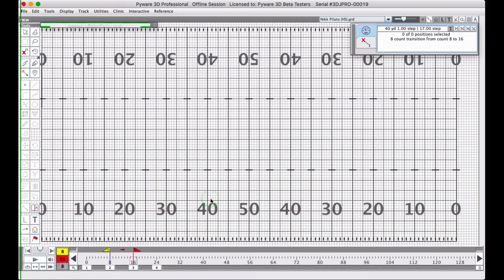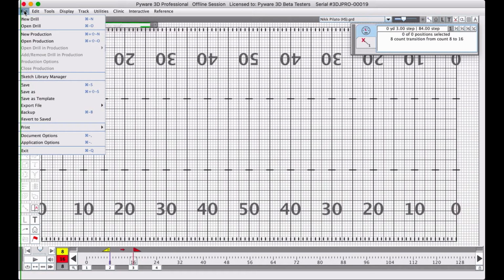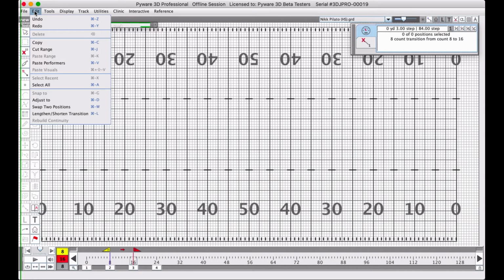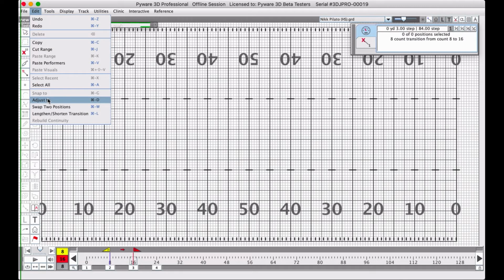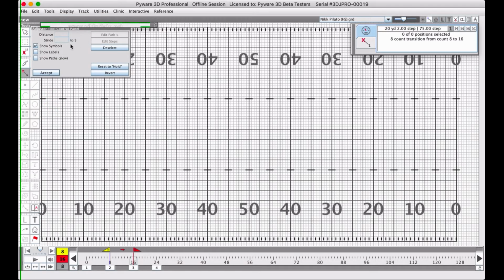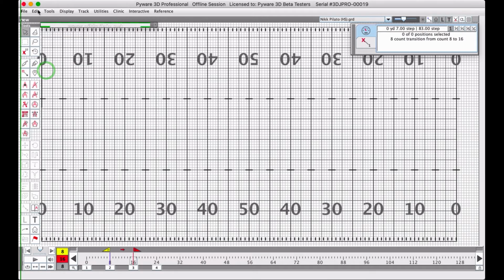The only thing left to talk about really are these drop-down menus. And the drop-down menus, unlike many other programs that don't have a lot of useful drop-down stuff, Pyware does. It's got a couple of important things in here. First off, all your document and application options are in here. You've got sketch library. You've got the ability to adjust to the grid. So if, let's say you've put a block together and it's not quite on the grid, this can adjust it to whatever you need it to adjust to. And the same thing with snap to over there.